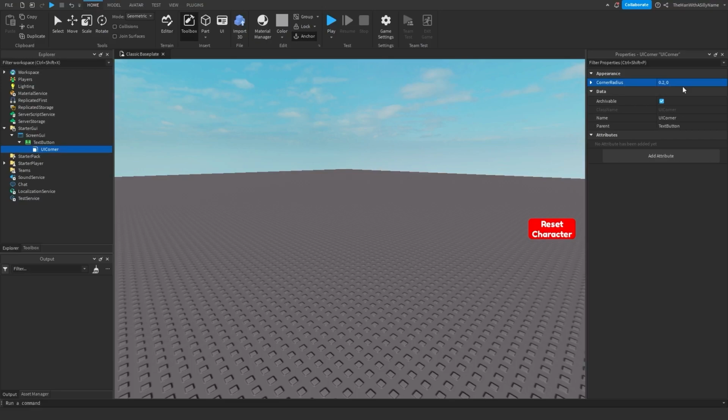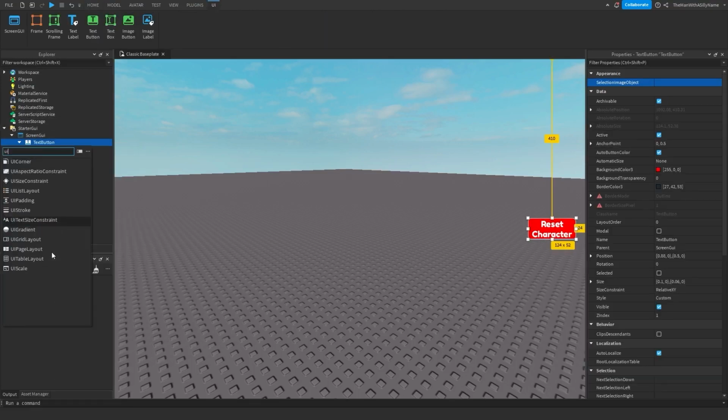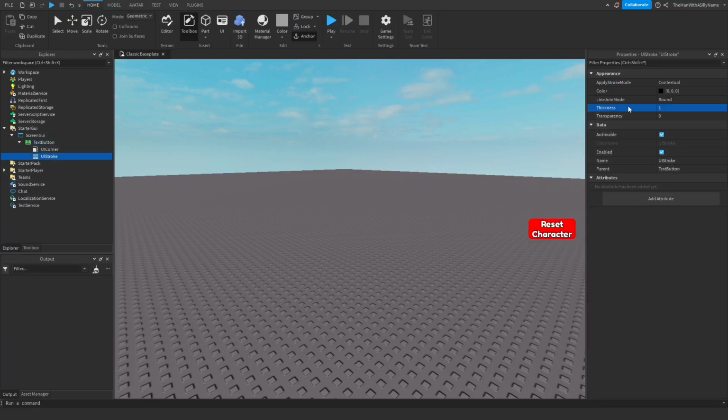And then I'm going to insert a UI stroke. I'm going to change the apply stroke mode to border, and then change the thickness to 3. And then the color to dark red, so I'm going to do 100, 0, 0, like that. Okay, so now that we've created the button, it's time to do the scripting.